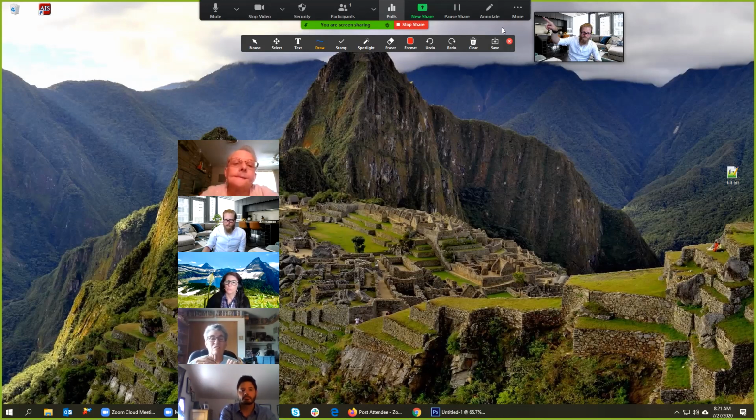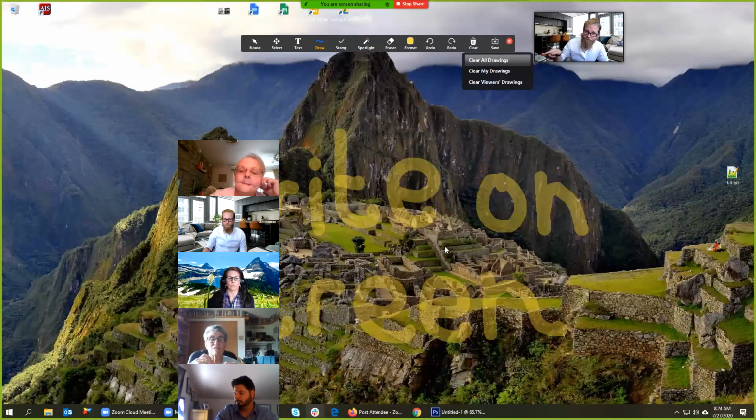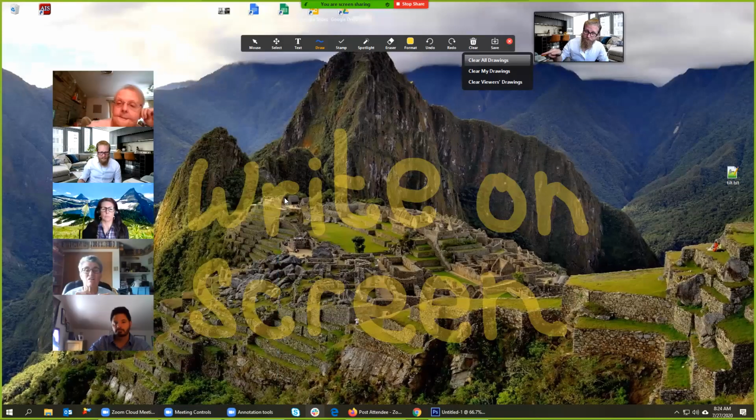Once you click on that, you're also going to notice that there's a new button called Annotate. Annotate allows you to do some additional work on the screen where you can write on the screen. If you had a slide deck up, you can write on it. You can allow others to write on that screen as well. So there's a lot of options as to how you leverage that.